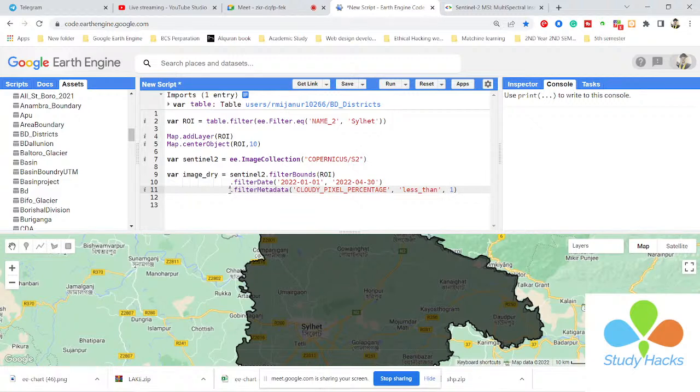In this case I use another function instead of filterMetadata, the sort function. This is another function for filtering by image properties. I sort by the cloud pixel percentage, and also use the false option. It means the images will be sorted according to the cloud pixel percentage, getting the lowest cloud pixel percentage.